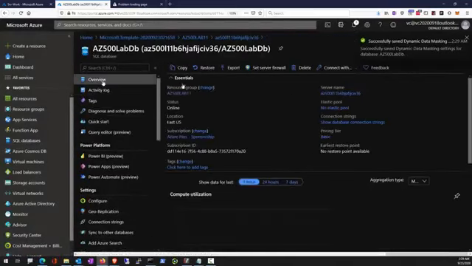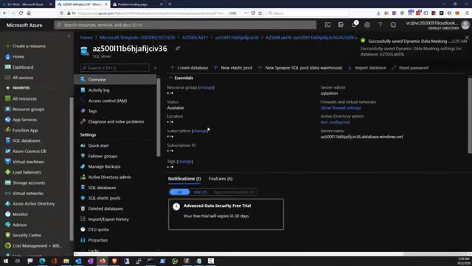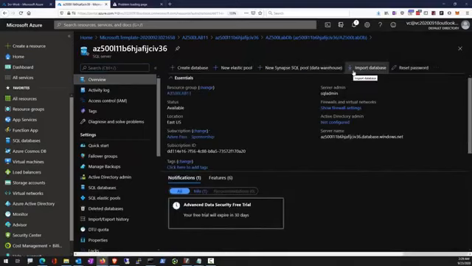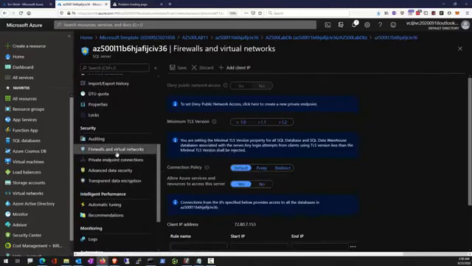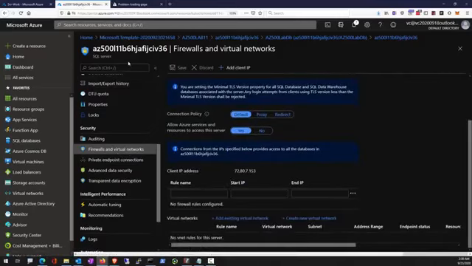Above and beyond the labs. Now, when you're at the server, remember there's a server level firewall. When you look at the SQL Server under security settings, you'll find firewall and virtual networks. Your Azure SQL Server is running on the Azure infrastructure platform. It will be accessible over the internet, so this firewall controls what client IP address is allowed to connect.